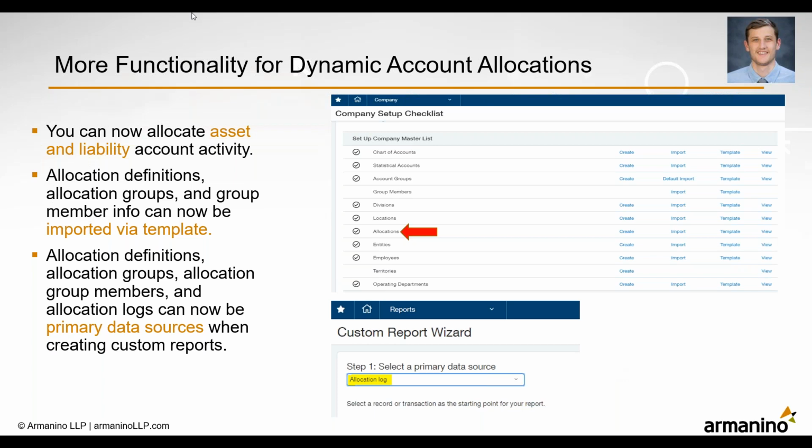You're now able to allocate asset and liability account activity for things such as accruals, as long as that account does not disallow direct posting. So allocating asset and liability activity is going to allow you to allocate activity that's temporarily on your balance sheet. And this is really going to allow you to get better insight into the true picture of your financial position.